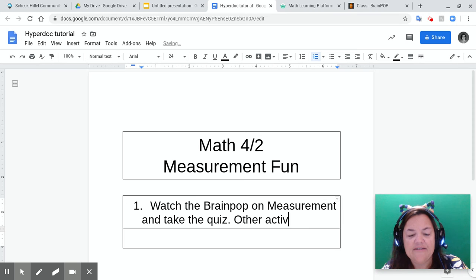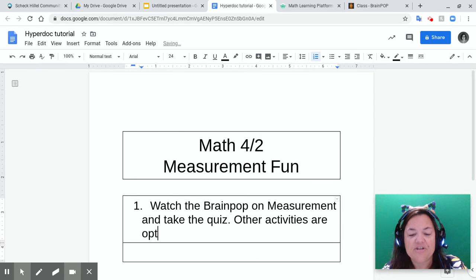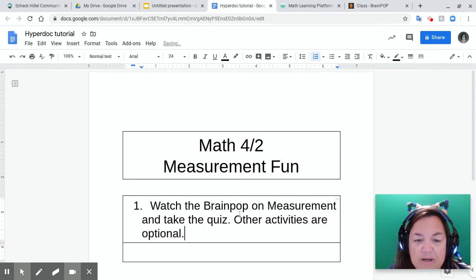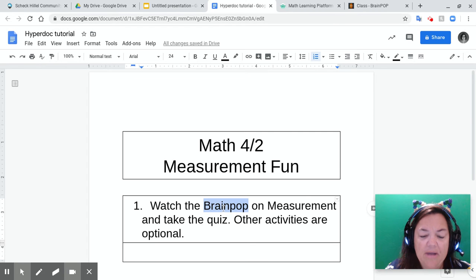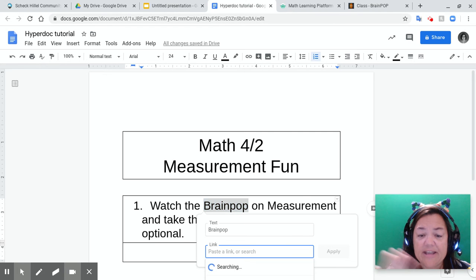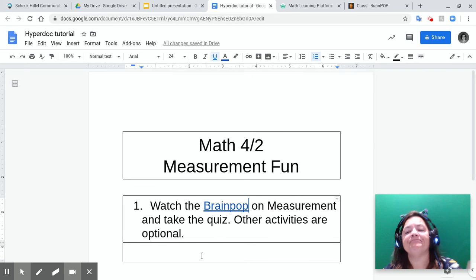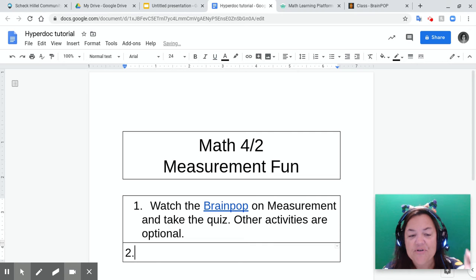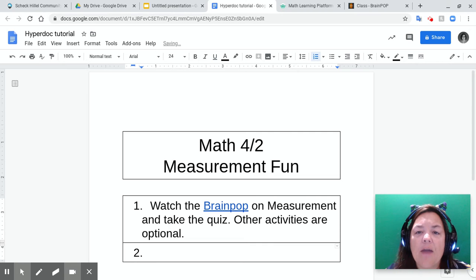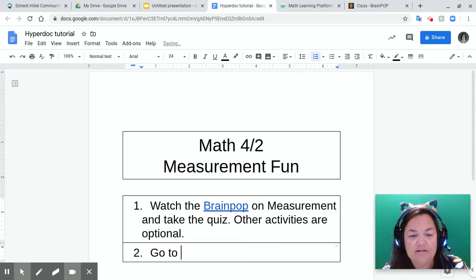Other activities are optional, because when I made that Brain Pop, I put in a bunch of the pop a joke and all that stuff and write about it and draw about it that they can do if they want to. So now I'm going to highlight the word Brain Pop, and I'm going to push Control K on my keyboard. Now, if you have a Mac, I can't help you there. And then Control V to paste it in, and see how that made a link right there? Hyperlink. That's a hyperlink.